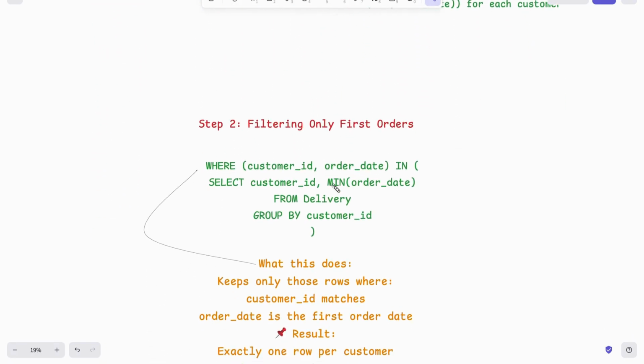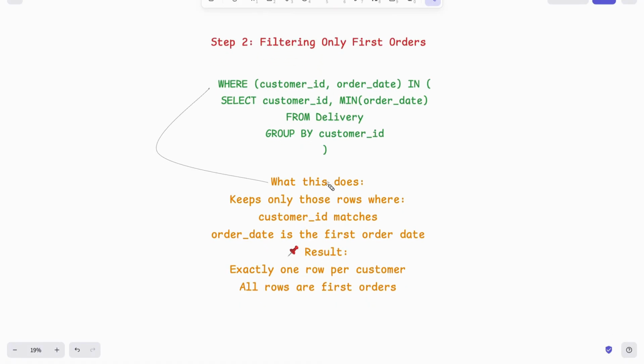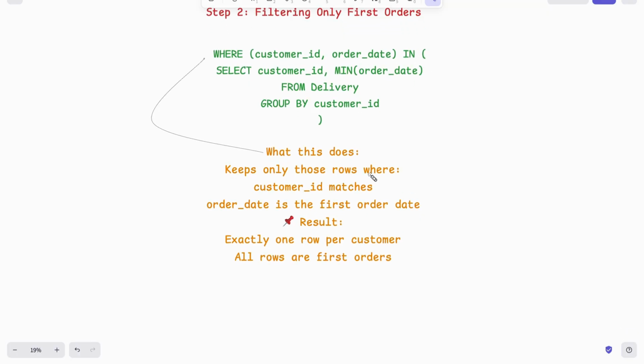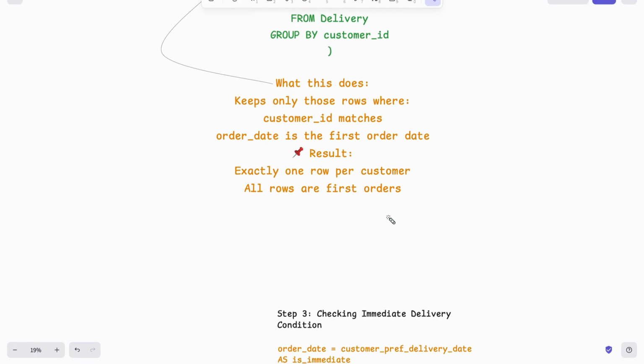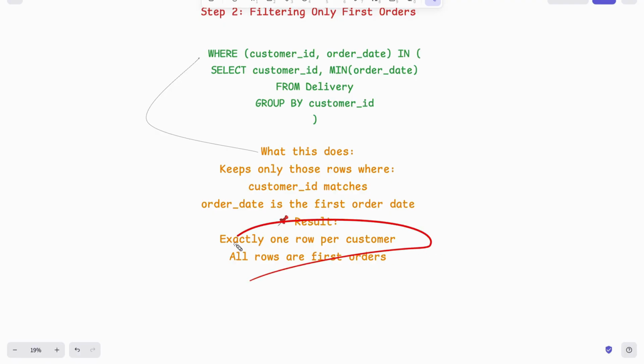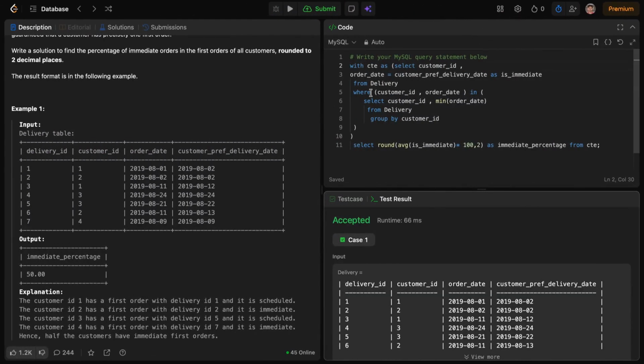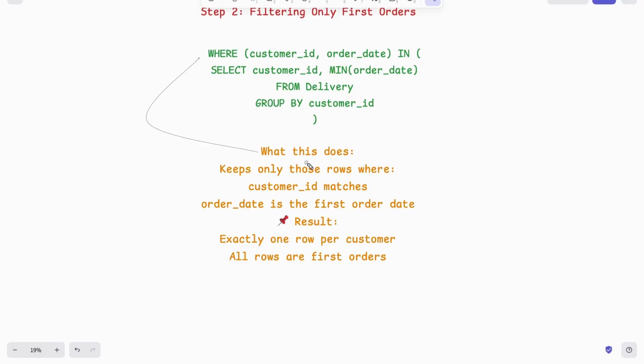In the second step, the filtration: where customer ID, order date in, this keeps only those rows where the customer ID matches the first order date. So in the result we get exactly one row per customer, and all rows are first orders. Understood? This returns the customer ID as well as the first order date.